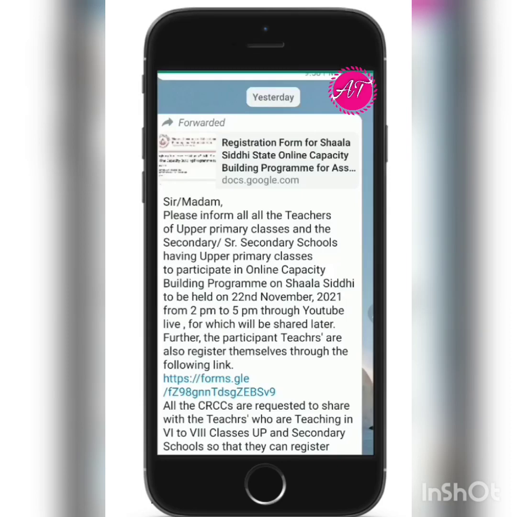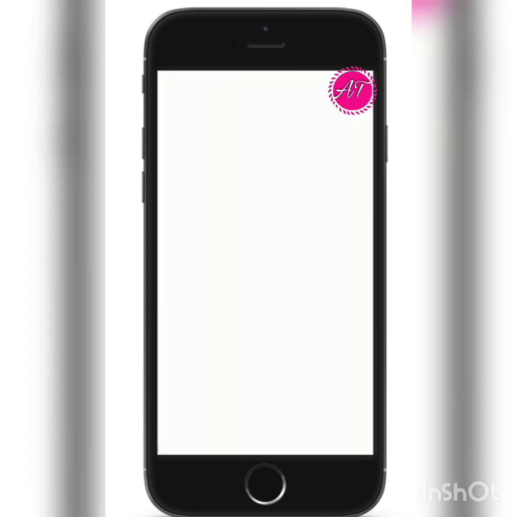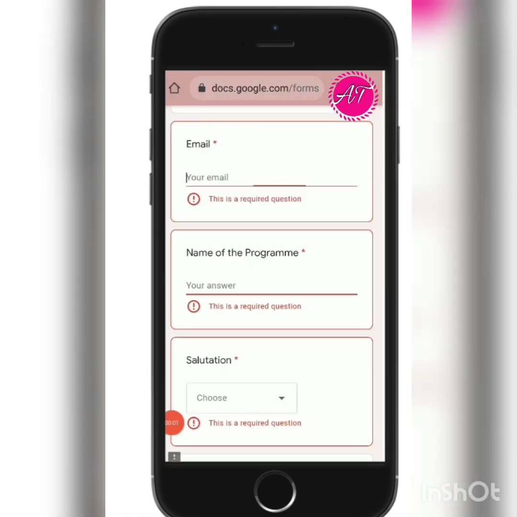Today we are going to register a form online for Shaala Siddhi. Once we click on the link, another interface will pop up, and on this interface it will be written that we can do the registration form for Shaala Siddhi online.